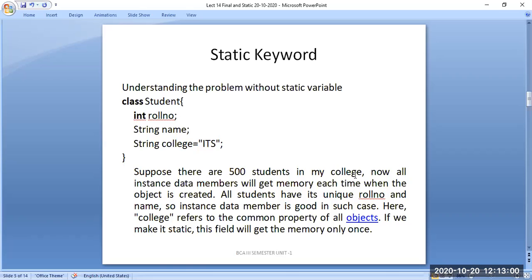All the students have a unique roll number and name, so instance members are good in such a case, but college refers to a common property. Whenever the uniqueness of a value is available, go for an instance variable. Let us think that roll numbers start from 1 to 10. All of them are unique in nature. Similarly, names: let us suppose that the names are not the same. They are unique.